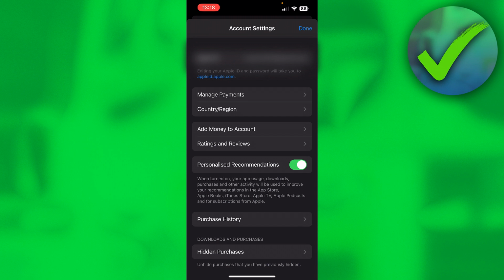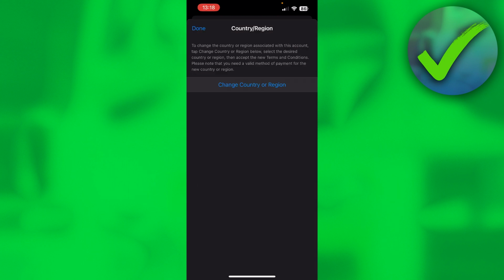And here you can actually see country and region. Now, if you click on there, you will be able to change your country or region. Now, that's basically how you can do it.